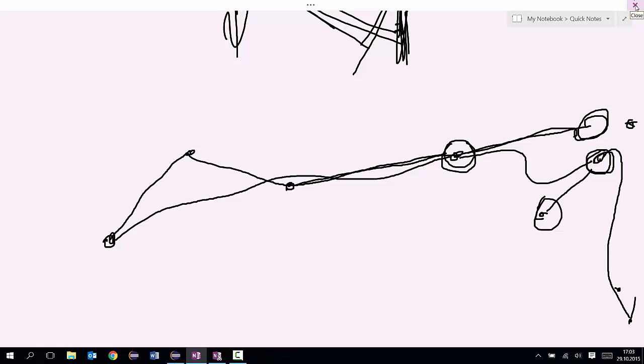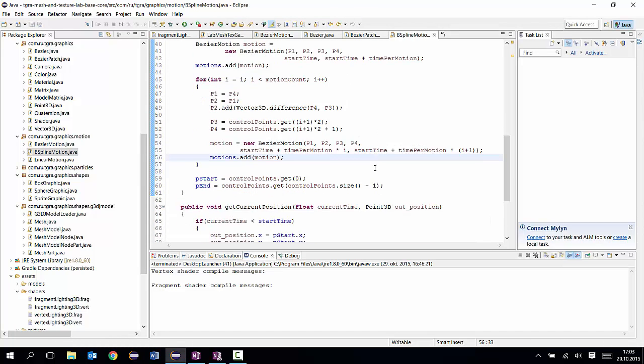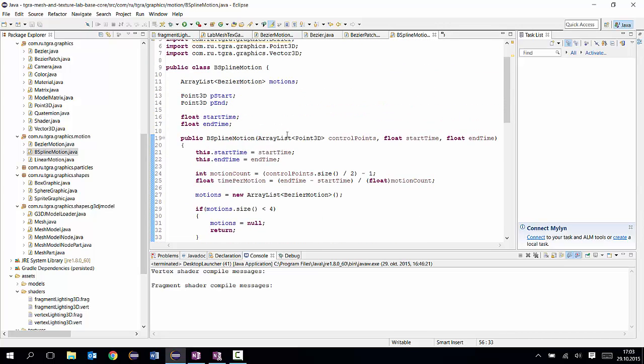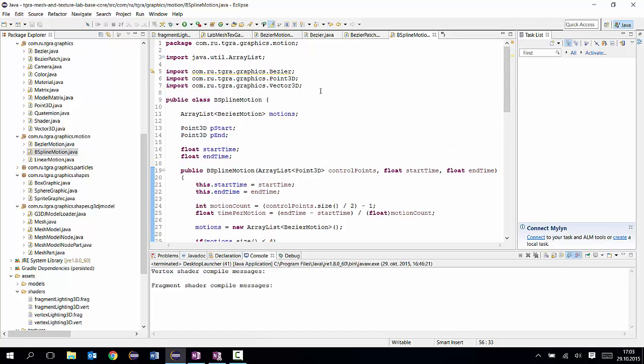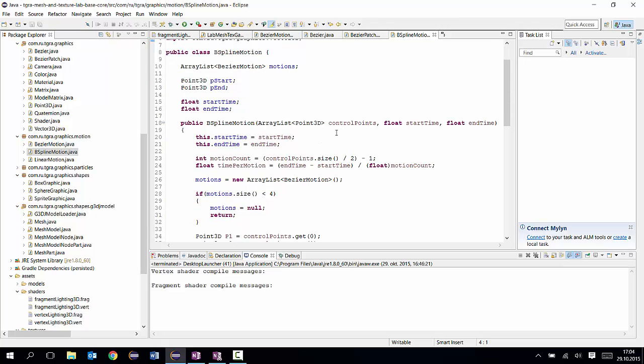We've looked at B-splines before in the lecture, so you can just refer to that if this is unclear now. So now we've basically built up a vector of motions. In this case, they're all Bezier motions and they're all linked through being the same B-spline. But it's interesting to think about this as well as just linking any motions together.